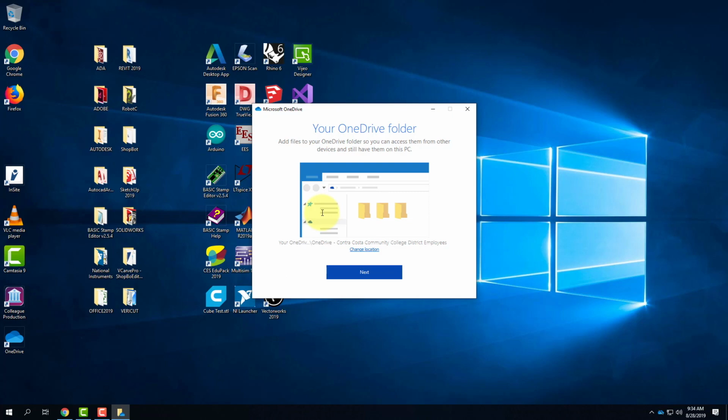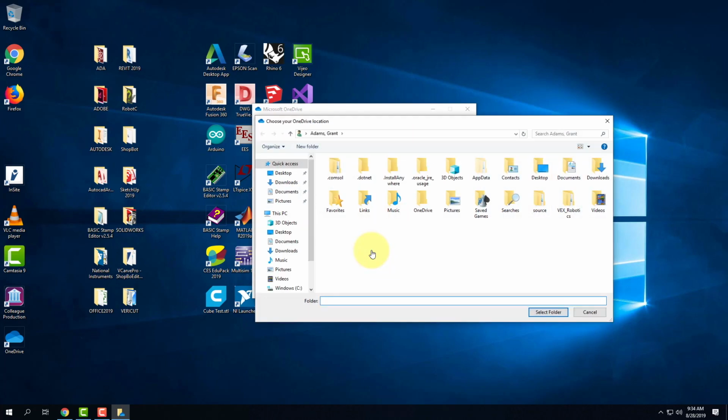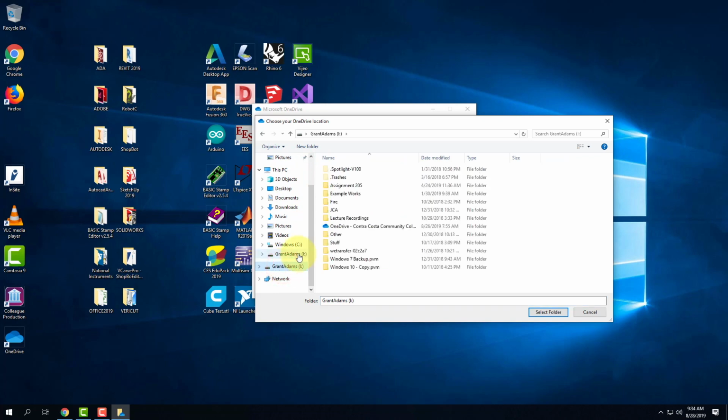Okay, so right here, immediately after I've signed in, I get this screen. Your OneDrive folder, by default, is put on the hard drive of the computer. We don't want it on the hard drive of the computer. We want to specify our flash drive instead. So right here, I'm going to click this link for Change Location. It's here that I'm going to choose my flash drive instead of my hard drive. So I'll come down here. Mine happens to be my name, and it's drive letter I. So I'll click on that, and once I do that, I'll go ahead and say Select Folder.